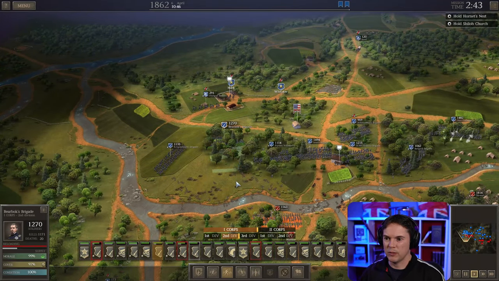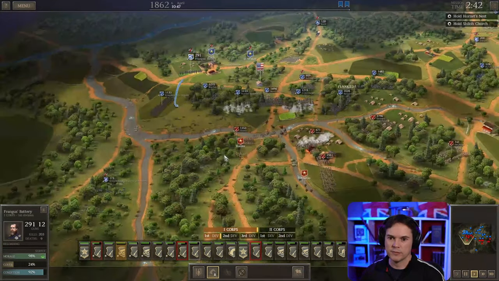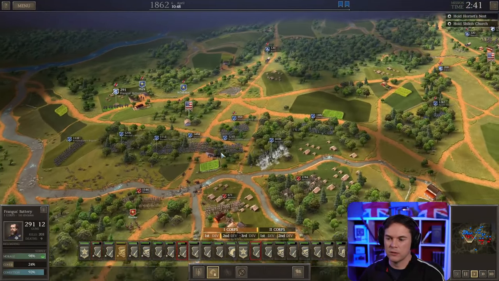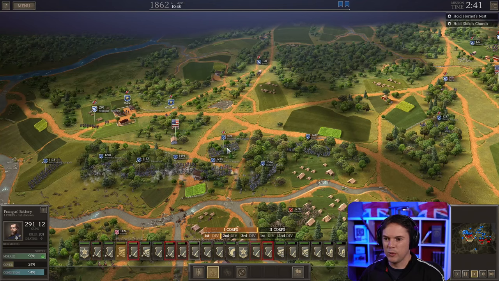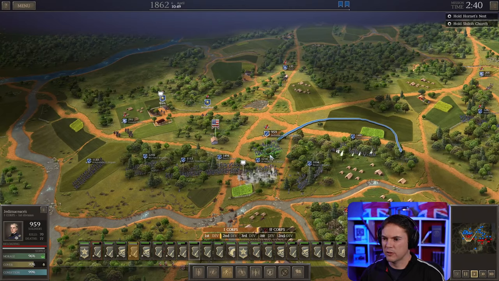Okay, Bear Box Brigade, move up. So over here, we're doing fine over here. Let me bring the battery to where it can see. Actually, this battery, I might want to... Yeah, we've got a solid line here. Let me bring Jedi's Brigade into the woods on this side. I think that's a good move.